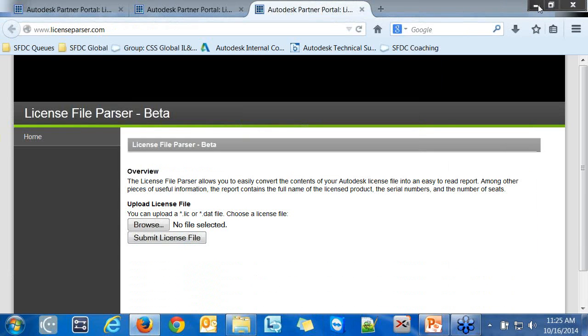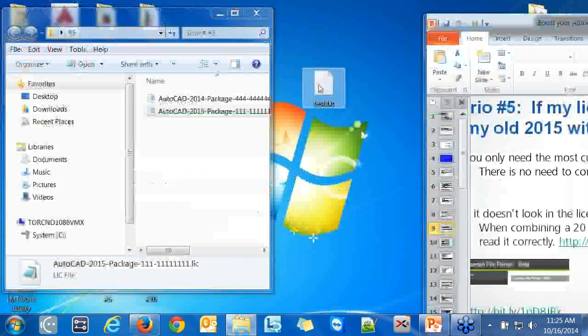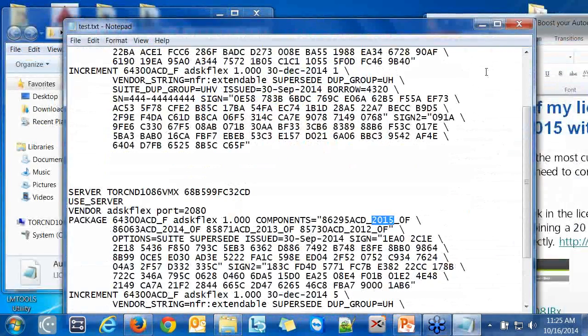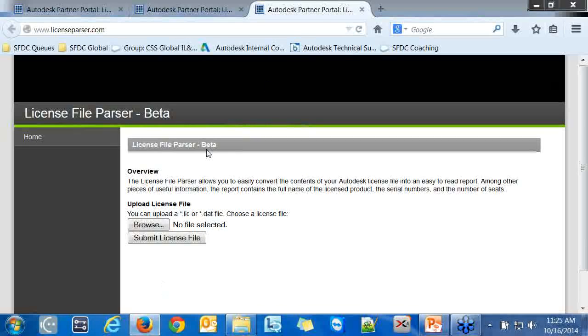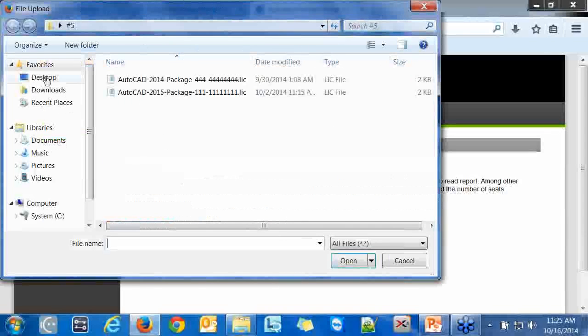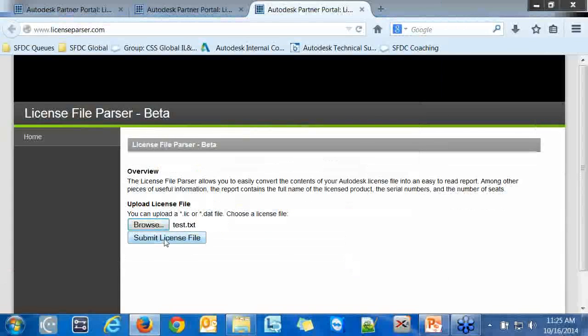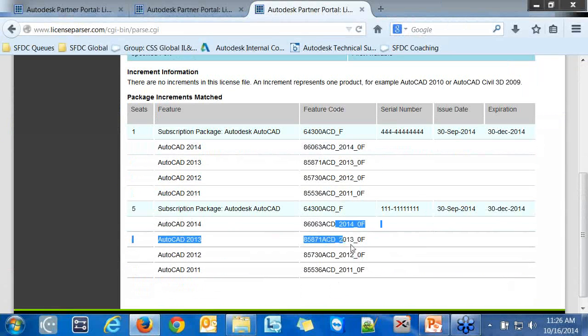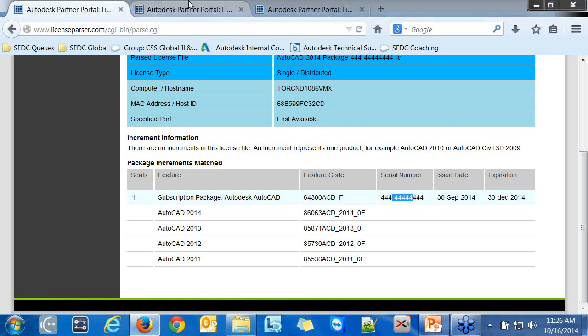And now if I go into the last one where I combined the two files together, and I'm just going to open it up again under Test, you will see that this is 2014 here and 2015 here. I'm going to close the file. I'm going to go back into License Parser. I'm going to browse to that test file that we combined. And you're going to notice that it says 2014 here, and it also says 2014 here, even though the serial numbers are completely different. So I already know that 444 is 14, and the 111 is 15.